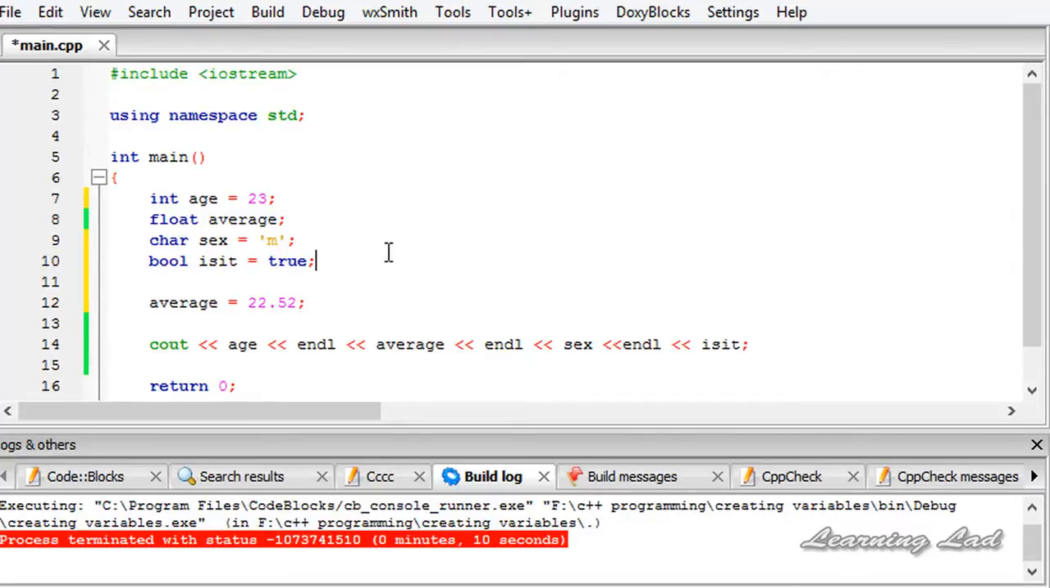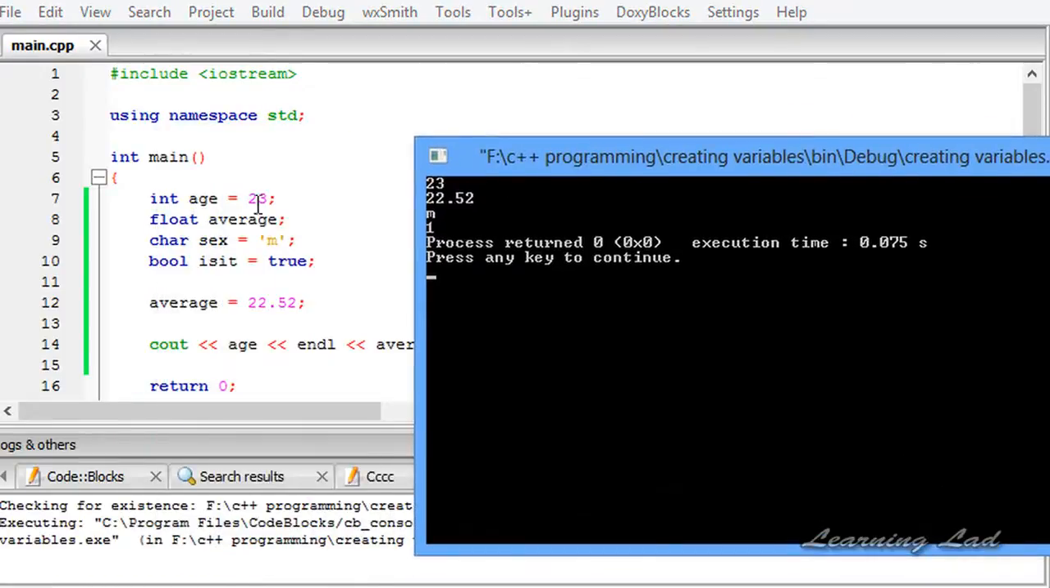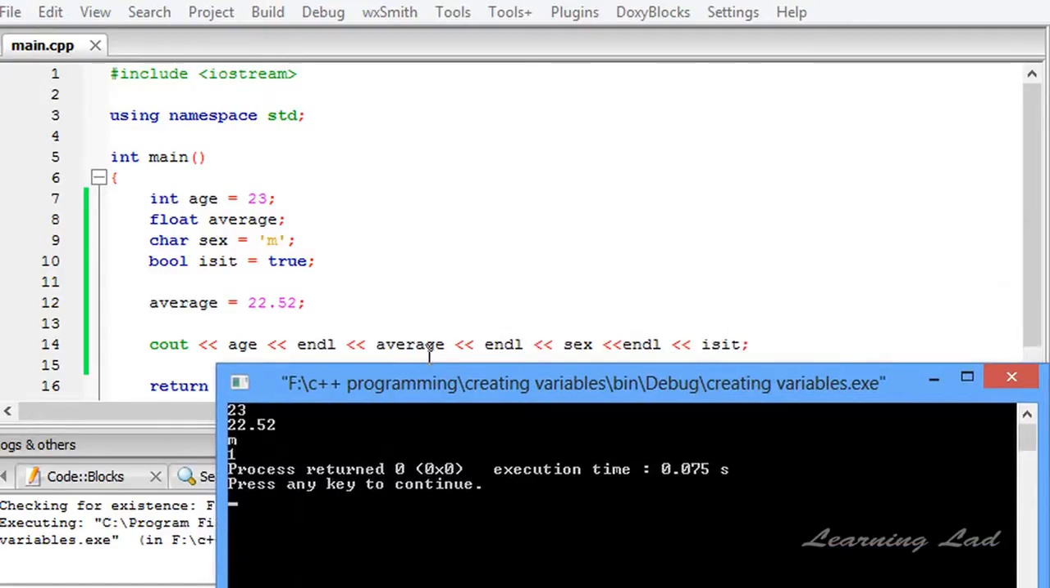Once we define and initialize a variable, we can access the values stored in that variable. You can see here we have used the cout function to print out the values. If I save this program and build and run again, now you can see age 23, average 22.52, then sex, and isIt is 1 instead of true.